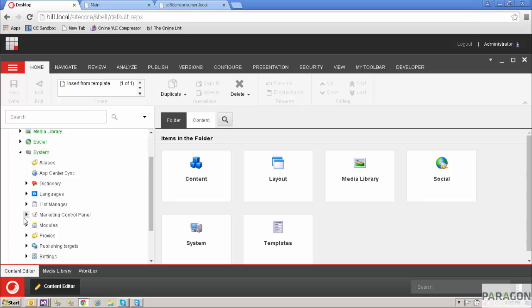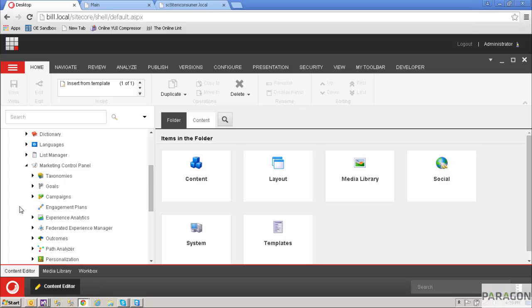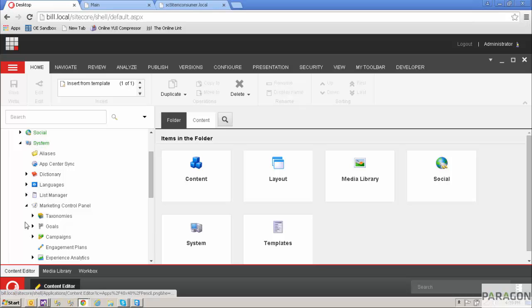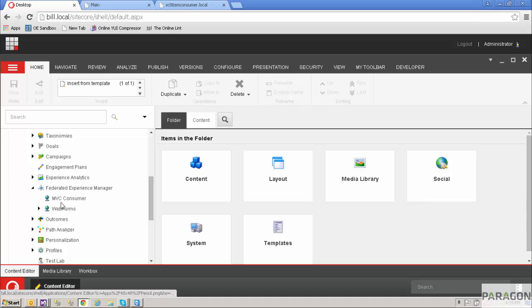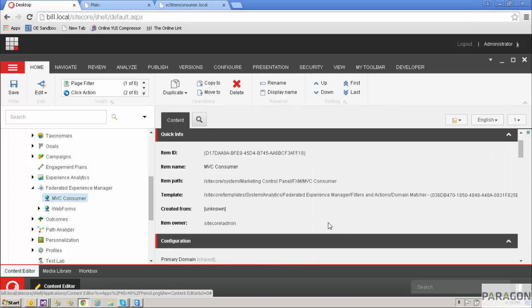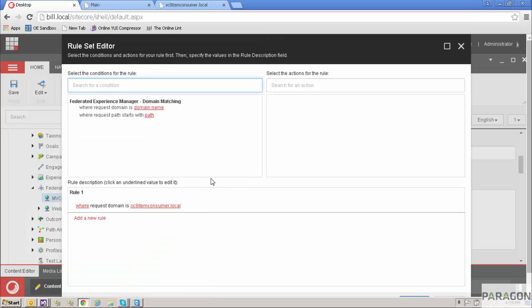When you add a site using the Federated Experience Manager interface, for some reason it doesn't add in the rules for you. So you need to go into your content tree under System, Marketing Control Panel, Federated Experience Manager, and just click on your site. Make sure your primary domain is set, and then you're going to add in a rule to match that domain. This says that anything coming from this domain is allowed to use the resources.